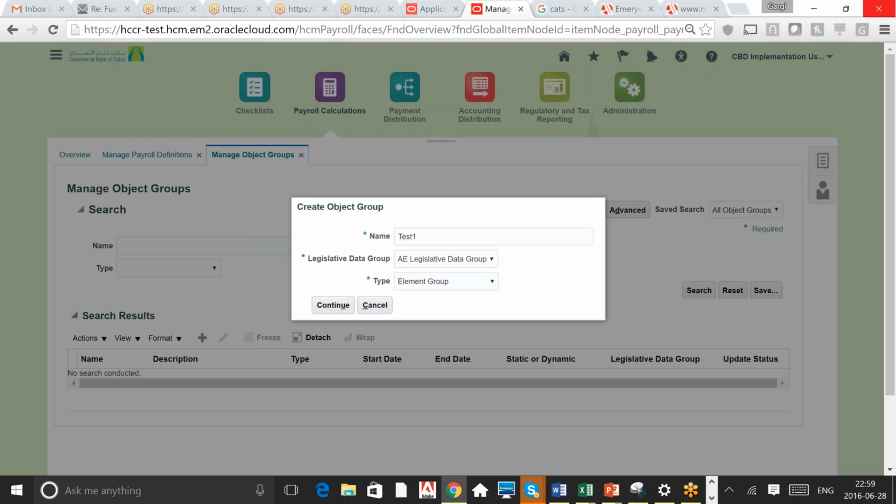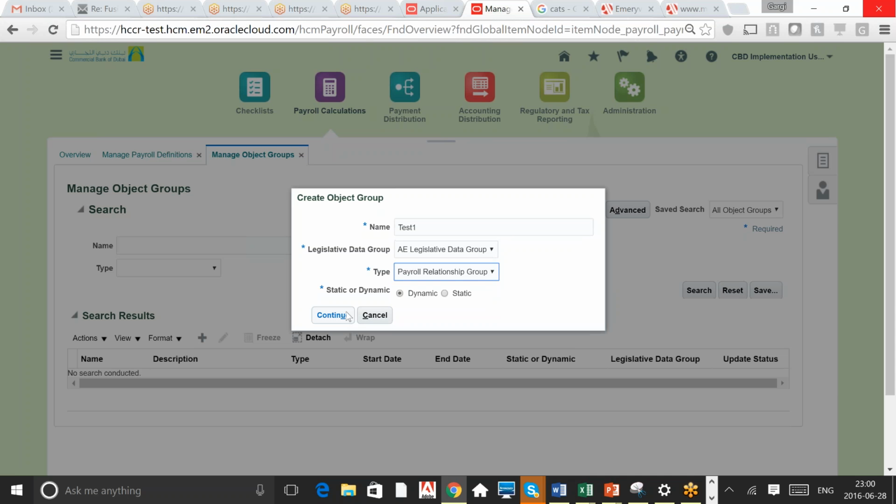I spoke about the legislations provided by Oracle, the points that need to be considered for implementing payroll, and how the payroll and the legislation are closely linked. Now, as I already mentioned, there are 4 different types of object groups which you can create in the system. Let me create one payroll relationship type object group, where you can add the employees for excluding or including in the payroll.